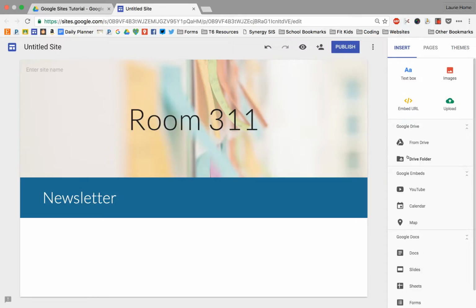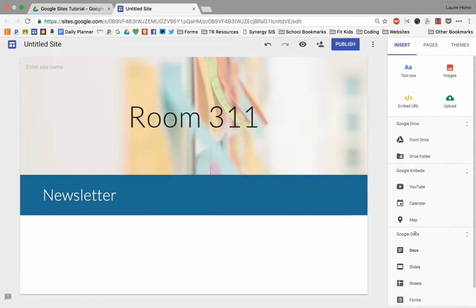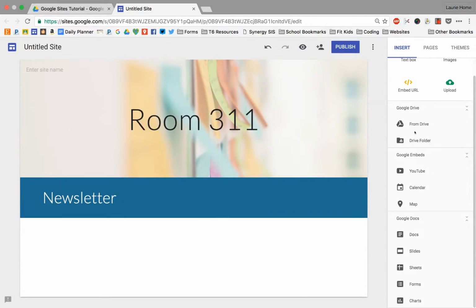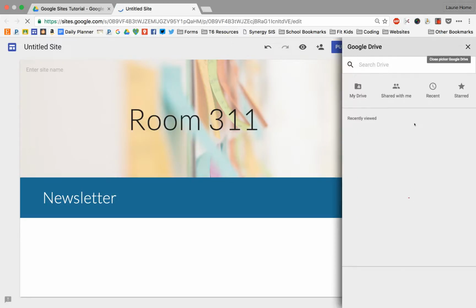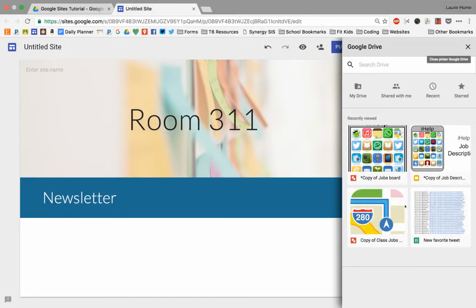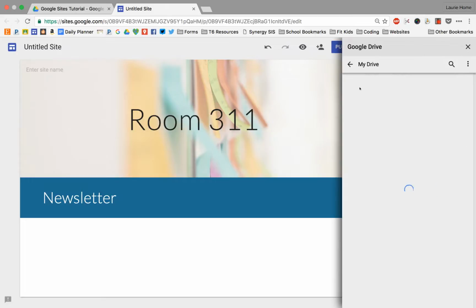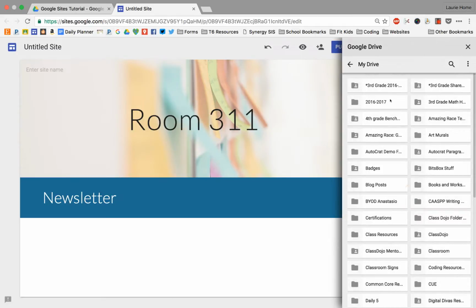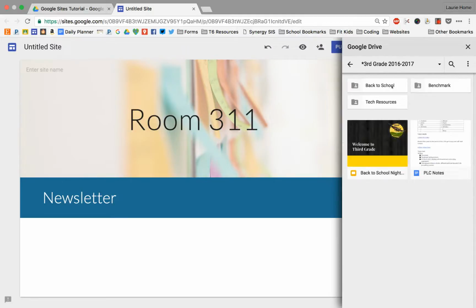Anyway, from the Insert menu, you can add any of these Google Drive things here. One of the cool features is if you want to add a Drive folder, you can see everything in that folder there. Any of your resources from Google Drive and what you've just been working on would be in there. So you can search anything in your Drive and add it. I don't even know what's in here.